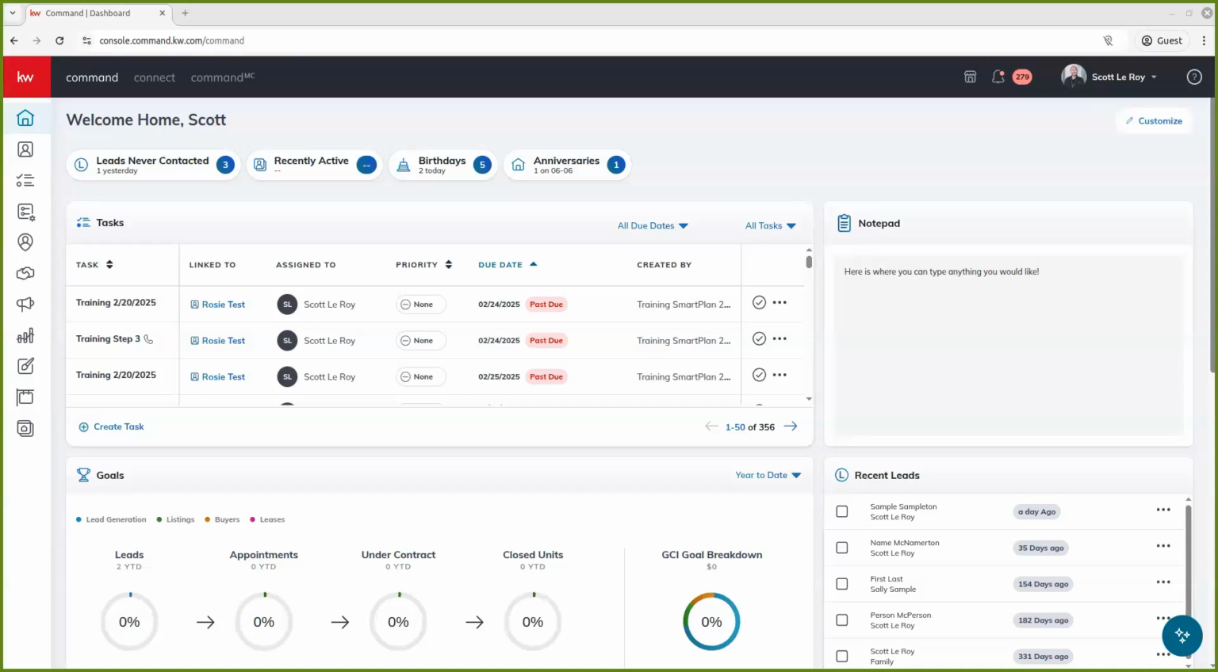They do also have time-based SmartPlan steps that allow an agent to set the general time a SmartPlan step executes, whether that is morning, afternoon, evening, etc. And this ensures that it goes out in the set time frame specific to your local time zone.